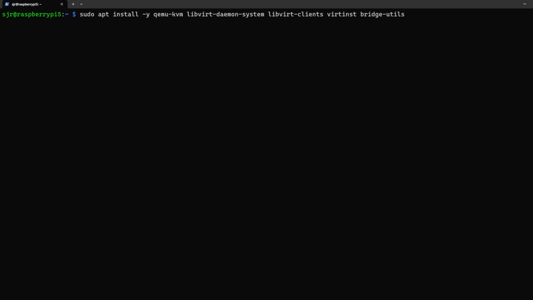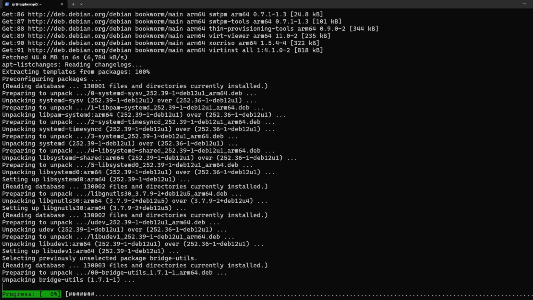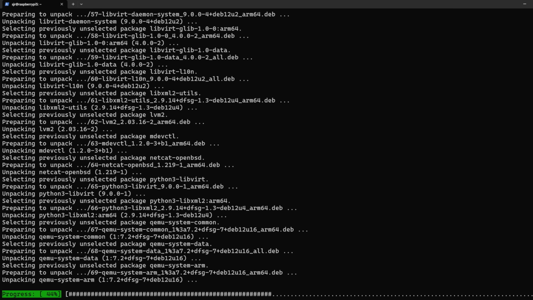There are 5 packages we'll need to install on our Raspberry Pi in our quest for VM virtualization. First one is QEMU KVM. This is our hypervisor. The second one is Libvirt daemon system. This is the system level for Libvirt service calls. The third one is Libvirt clients, and this is the CLI tools like virsh that we'll be interacting with a lot throughout this video. Virt-install, which provides the virt-install command and a bunch of other helpful commands.